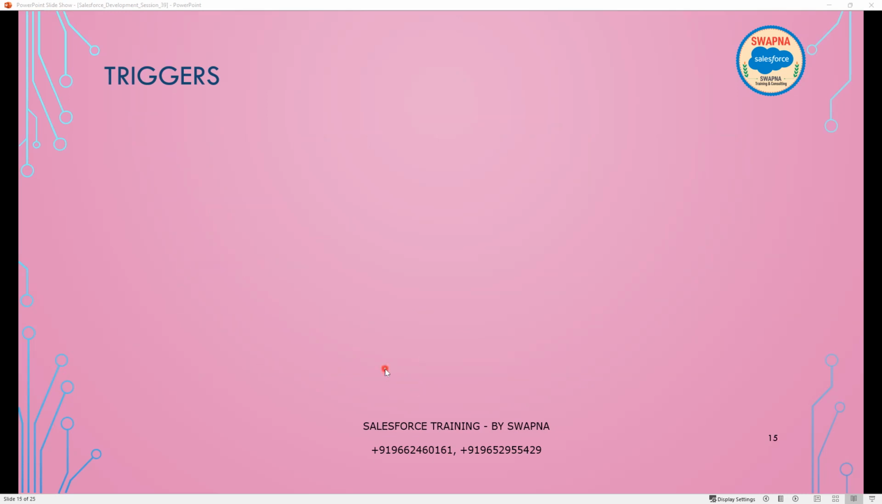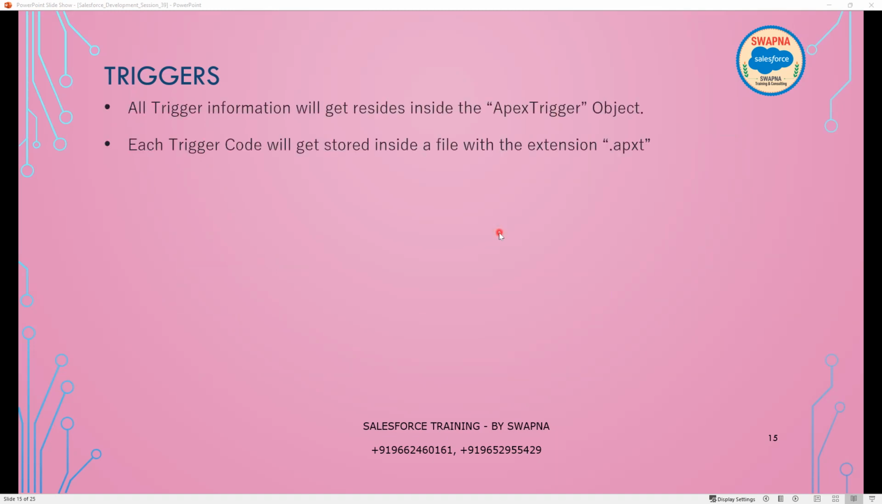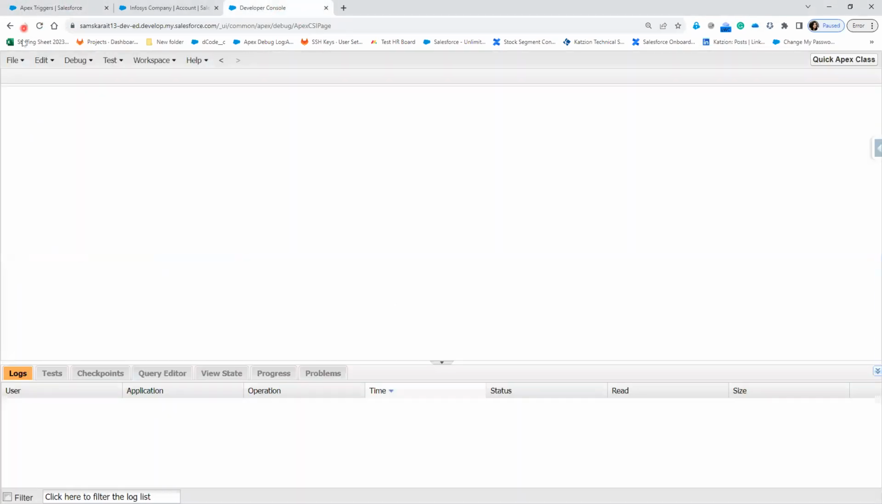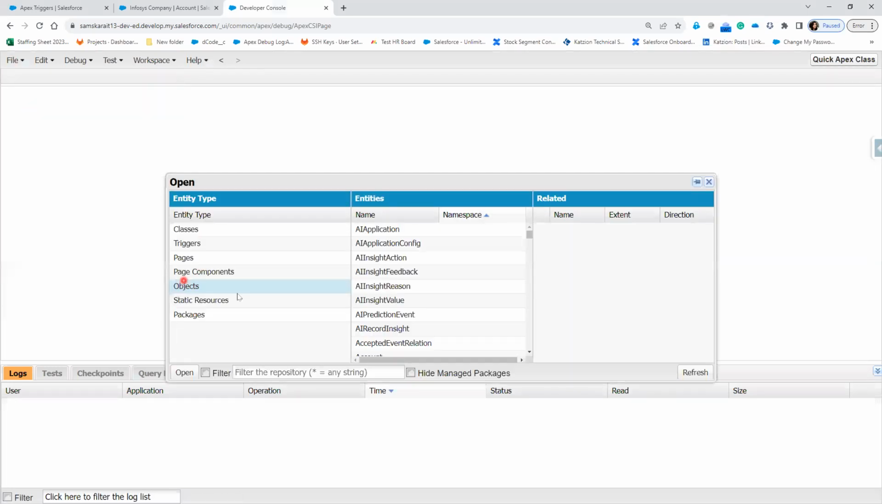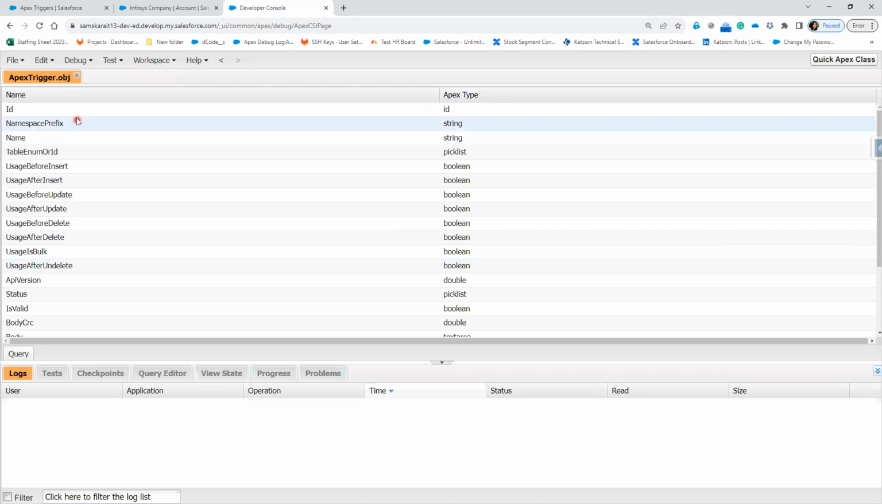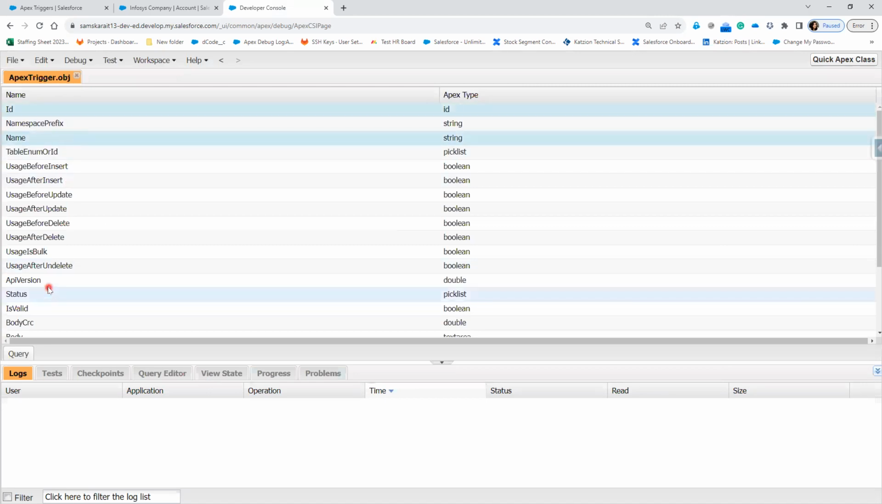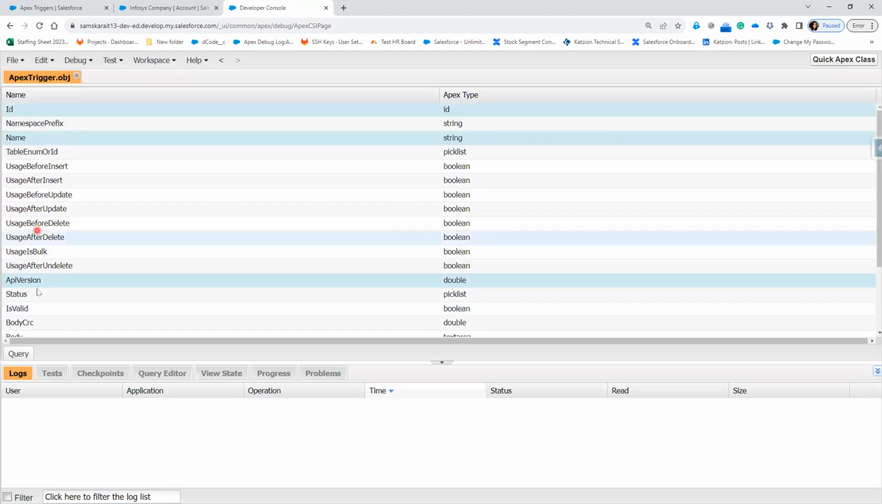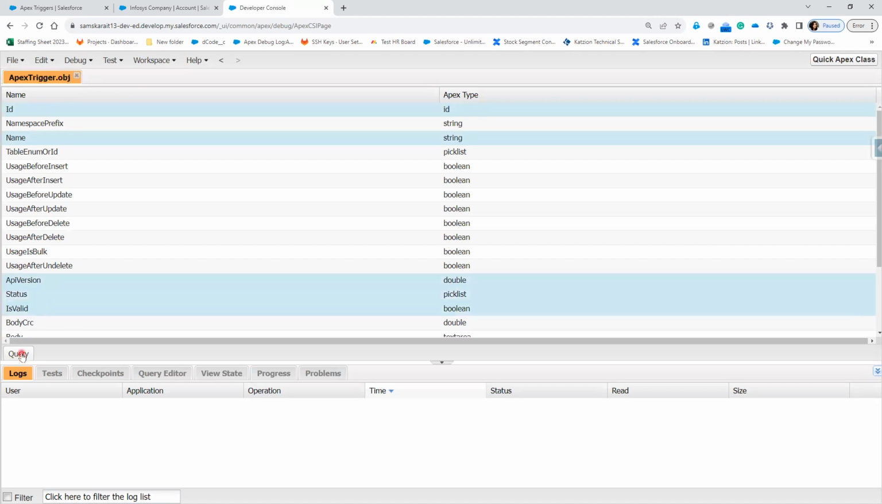Now, all the trigger information, whatever trigger we are implementing, everything sits inside the object called Apex Trigger. Now, how do you know where you can see the object? You will not see it from the Object Manager. You have to go to File, Open, and here select the object. Now select Apex Trigger. Now here you have Apex Trigger. Click on this Apex Trigger. ID, Name, that should be totally fine. API Version. And if you want to check whether it is active or not, IsValid, Status, query.